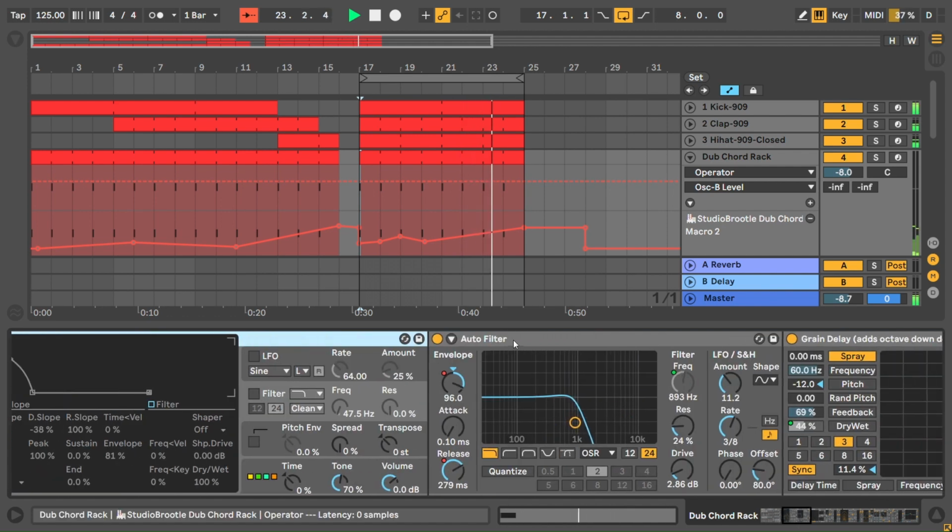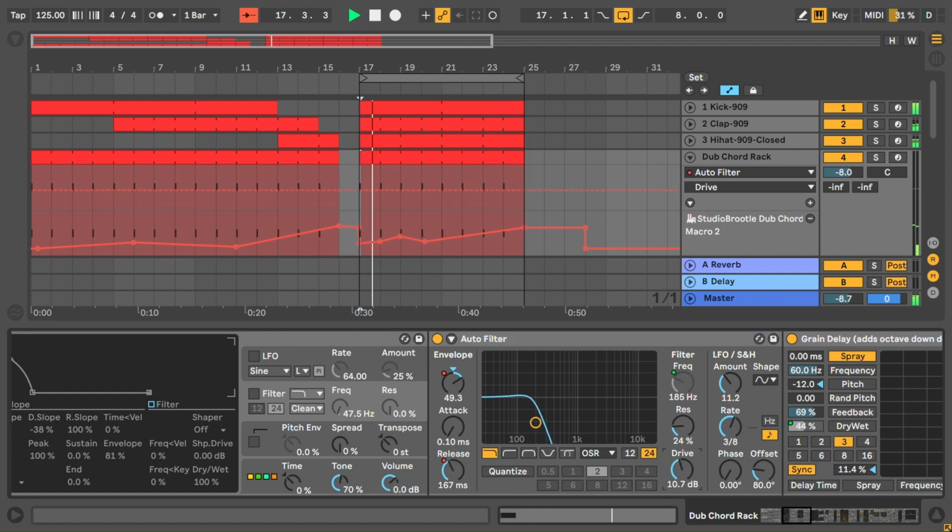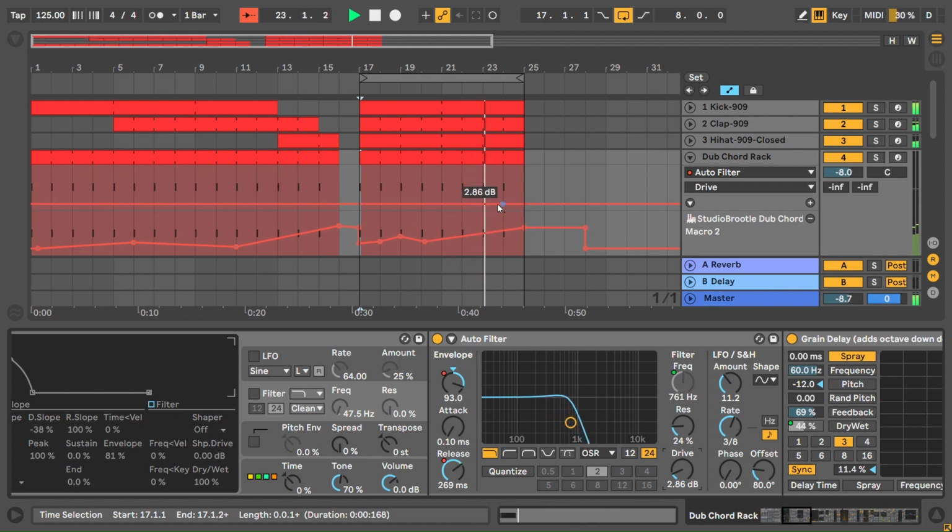Then I've got an Auto Filter to filter it and add drive. You can make it quite nice, the drive you can get here, and that is automated. You can see that here. It's actually automated by the macro, so there's filter automation to keep the chord moving.